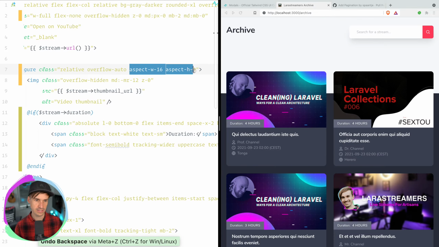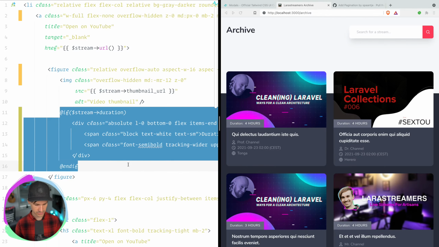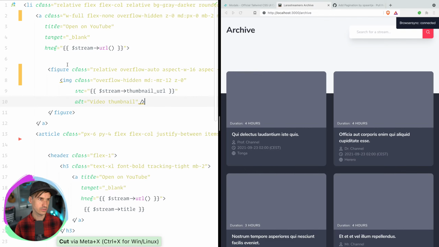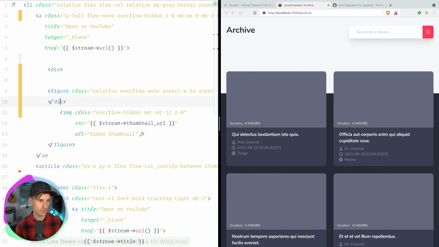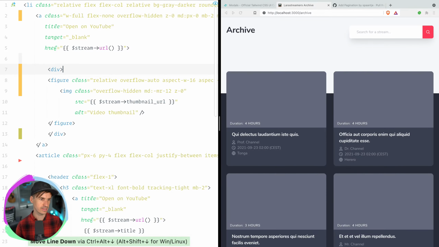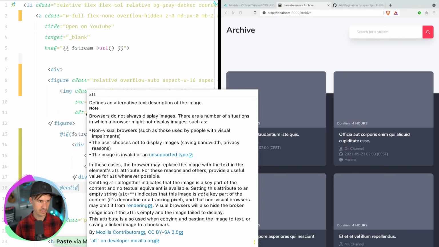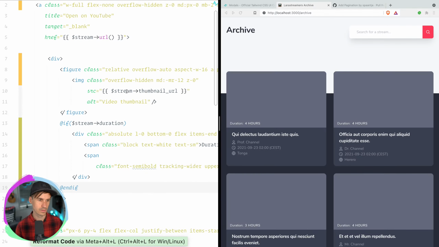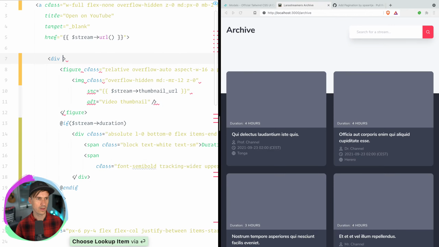Okay, so we're using here some classes so that we have the specific aspect ratio for the images. So I guess a better solution would be to create here a new container where we have this whole figure in, and then we also have the duration if we have one. And then this container is, what is it? Class. What is this showing to me?